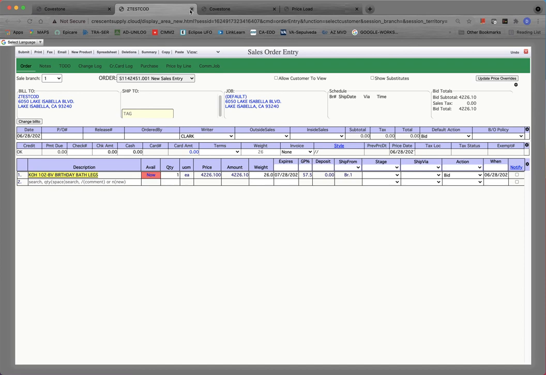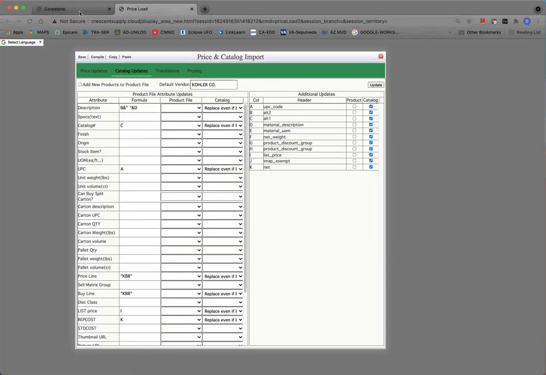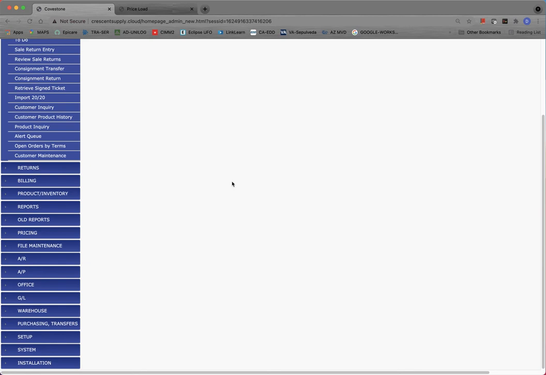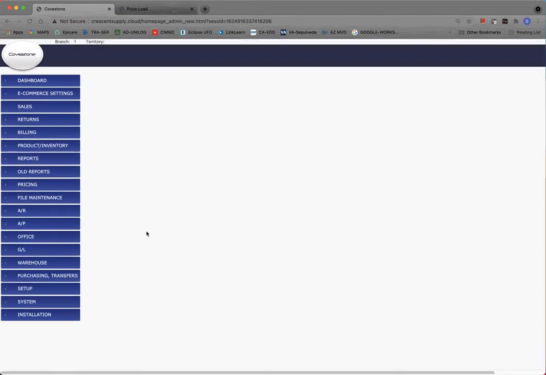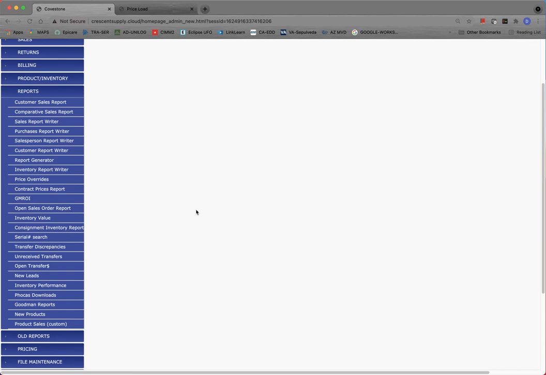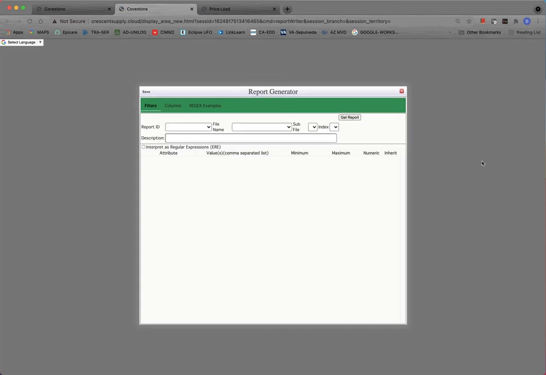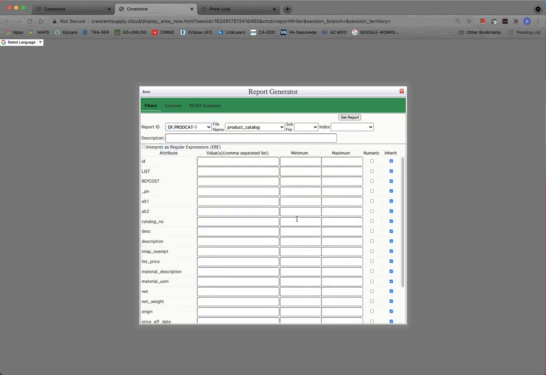Another way of doing this process is you can generate a report. The Covestone system excels in a variety of reports, more than you could probably ever want. And this is just some of them. The system also has a very easy to use report generator, so you can create your own reports on just about anything that you could think of to your heart's content. In this case, I've created a very simple report just to take a look at the product catalog contents and what I think are the most important pieces of data.